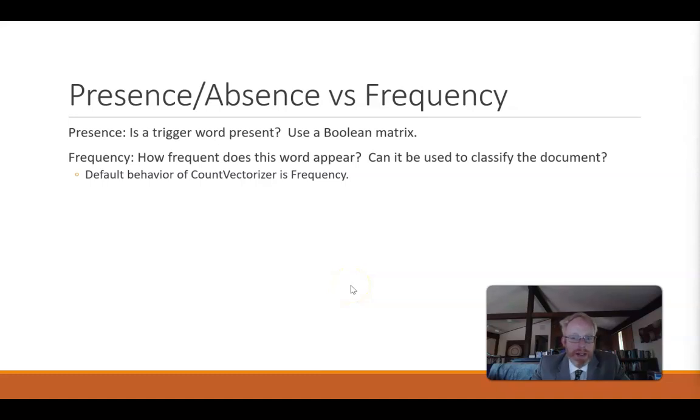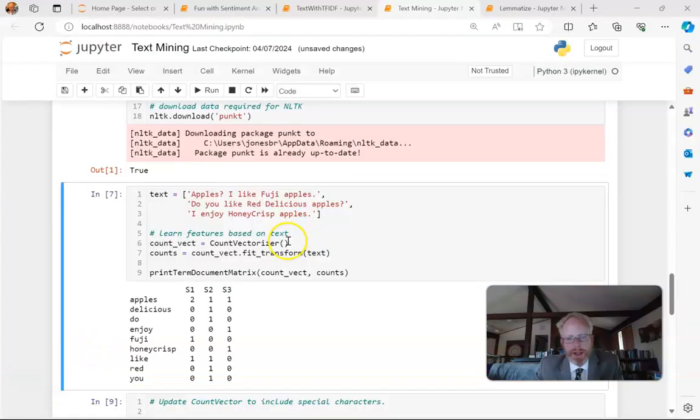Now we actually can configure this as we want. We can look at presence, absence, or frequency. So with presence, absence, we're just saying, is the word present? Okay, well then we need a Boolean matrix of zeros and ones. On the other hand, for frequency, we're saying how frequently do we see this item? And for that, we'll actually have a counter as we just saw. The default behavior is frequency. And it's easy to change this behavior from the default in count vectorizer.